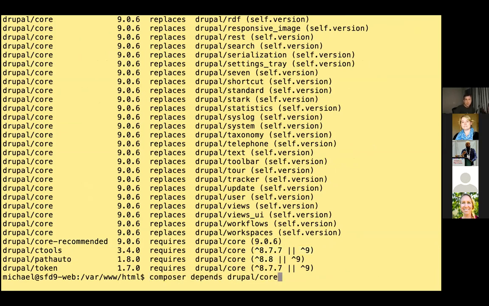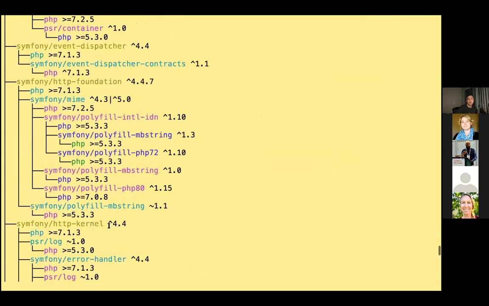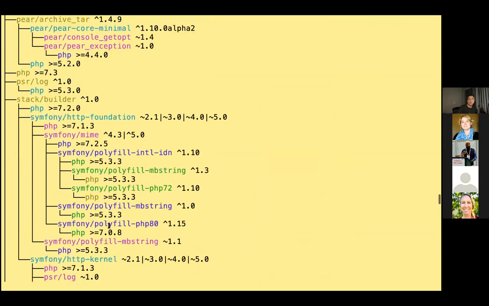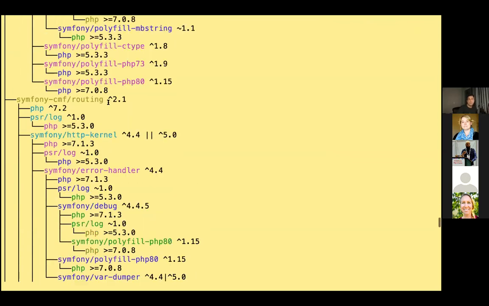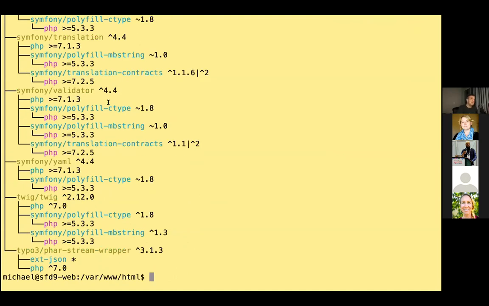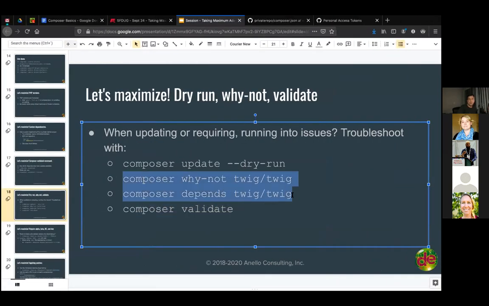And then the other thing you can do is you can do composer show drupal/core --tree. And this will actually show you the dependency tree of Drupal core, which you can imagine goes on for a while. But Drupal core depends on Masterminds/HTML5, which depends on this, which depends on that. So it's interesting to see it at the Drupal core level, but that command can help when you're kind of lower in the weeds. So why-not and depends are two that I like very much.